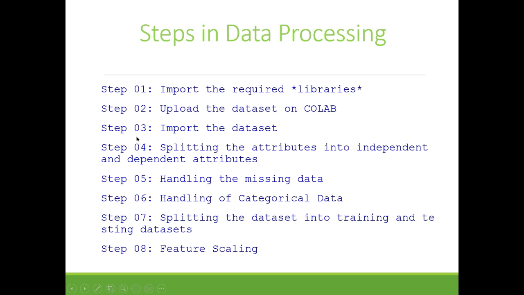Then in step three we will import the dataset, and in the fourth step, once the dataset is imported, we will split the attributes into independent and dependent features, and in step 5 we will handle the missing values. As I discussed in the previous slide, the dataset might have missing values, so we need to handle them also.